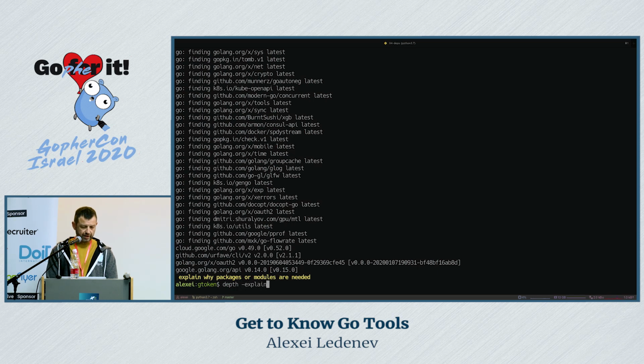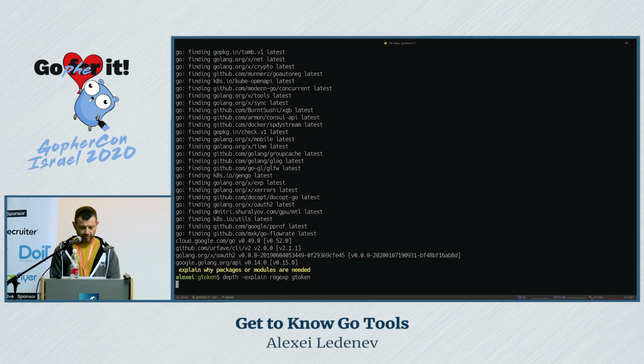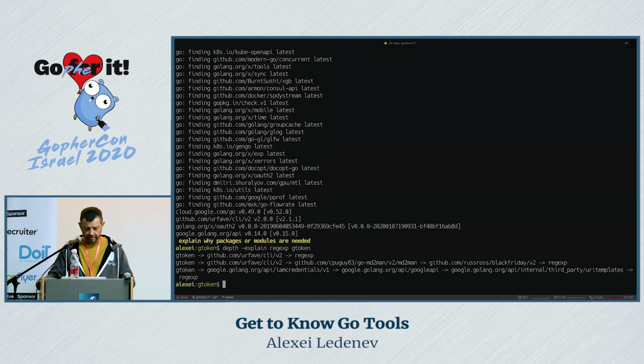There is another tool that helps me understand why a specific package is included in my project, meaning maybe somebody brings it in directly. It's called depth. And I'm asking it to explain why regexp is used in my project. It scans all direct and indirect packages and builds a dependency tree. So I can see that it's used directly inside the CLI package, but also indirectly, and also for IAM credentials, Google IAM credentials.